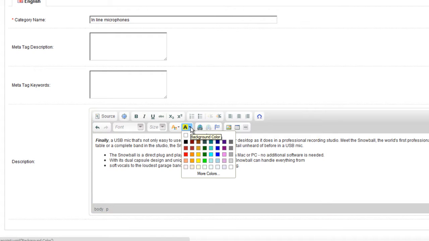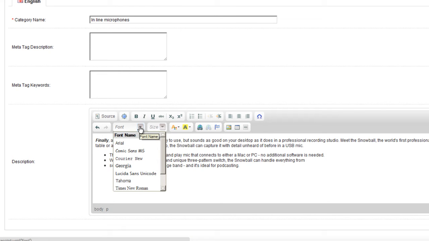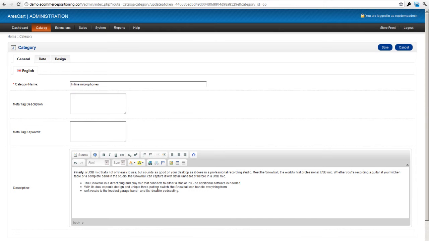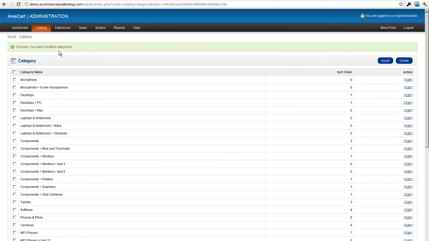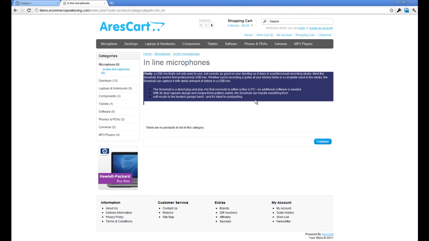You may also change the color of the background, color of the font, of course the size of the font, type, left justify, center, right justify. Basically a small sampling of what you would find in a basic word editor. Once you've completed your changes, go ahead and hit save. Again, you will receive a success notification saying that you have modified your categories. After checking the storefront, as you can see, the changes you made show up here on the website.